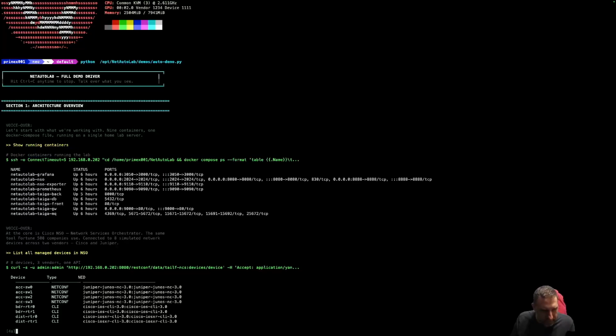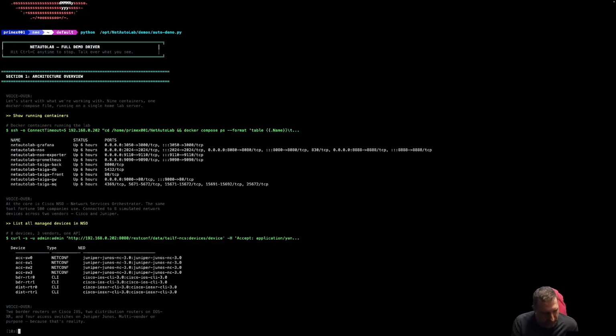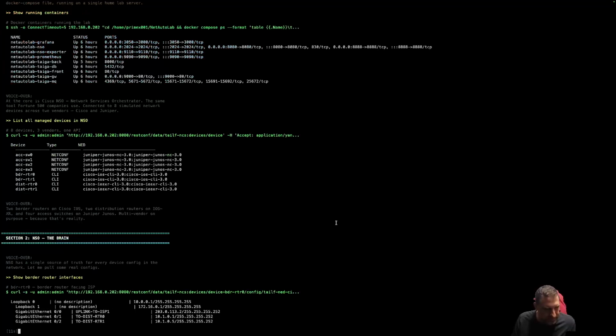We do this curl command, and you can see that we have these devices right here. 2 border routers on Cisco iOS, 2 distribution routers on iOS XR, and 4 access switches on Juniper Junos. Multi-vendor on purpose because that's reality. NSO has a single source of truth for every device config in the network.